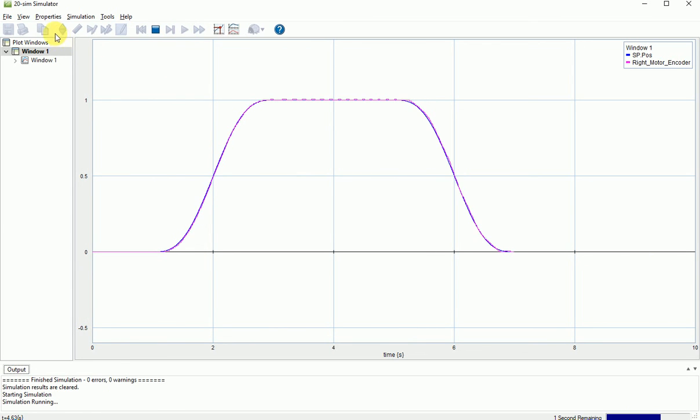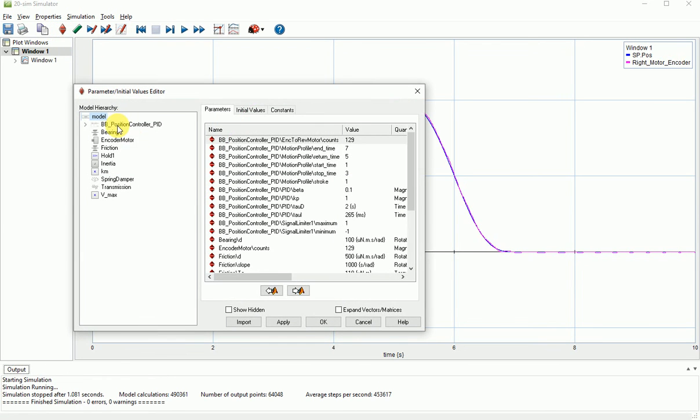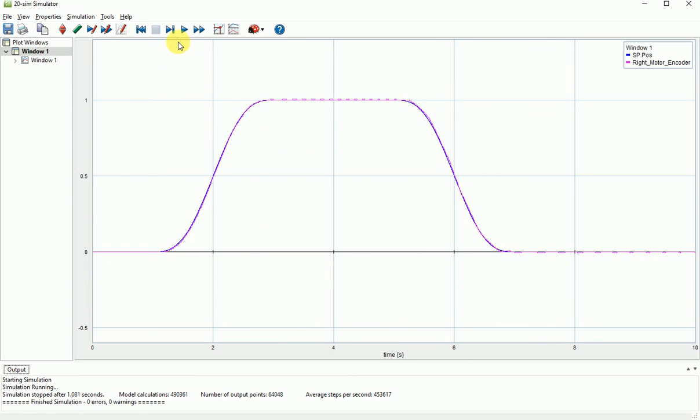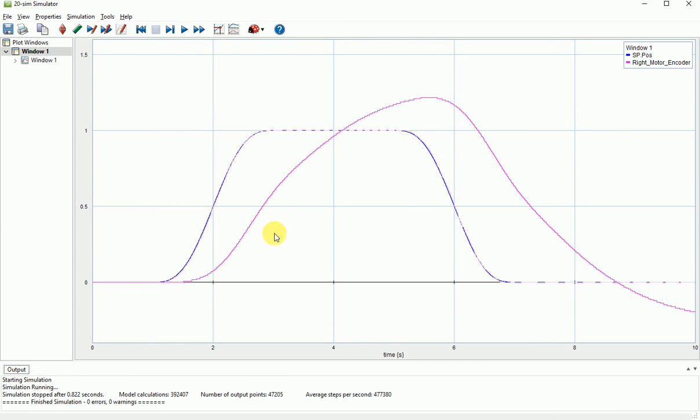and run the simulation, and again go into the parameters, PID, and make it 0.01, and see the performance in both the simulation plots. You can see that it's way off the set point. So we will also replicate both these values in the real world.